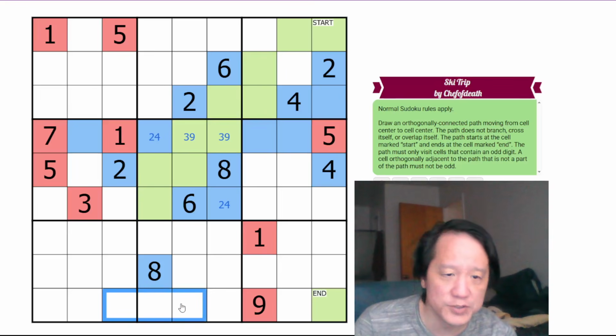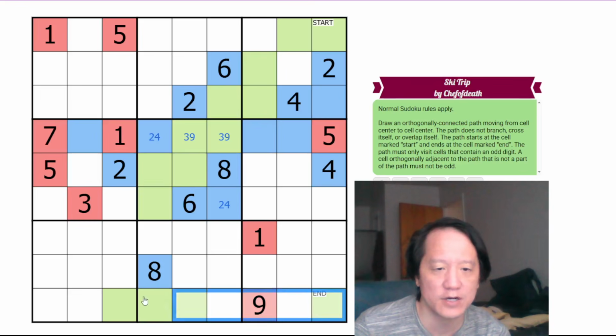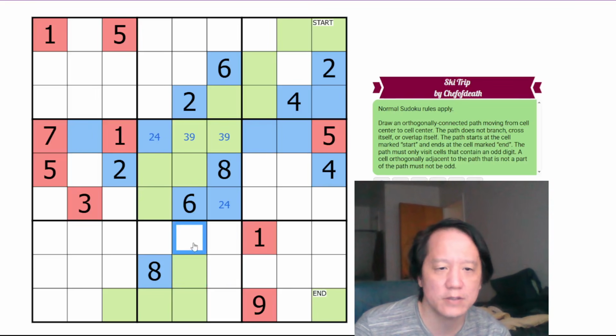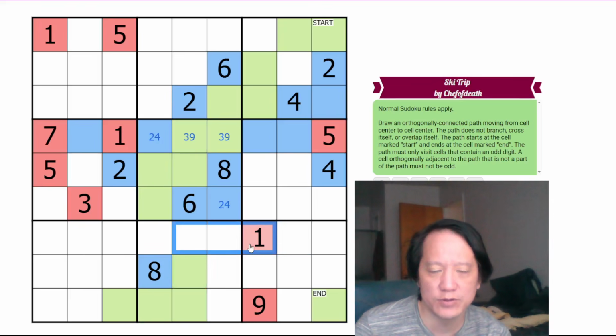If we ever go this way, we have to go all three of these this way, which means we do not have another odd digit available in row 9, because that's all 9 there. So we'd have to go up and then we could go here, but we can never reach back down to row 9. And we can't go here because that would branch. We would have to do something going through 1.